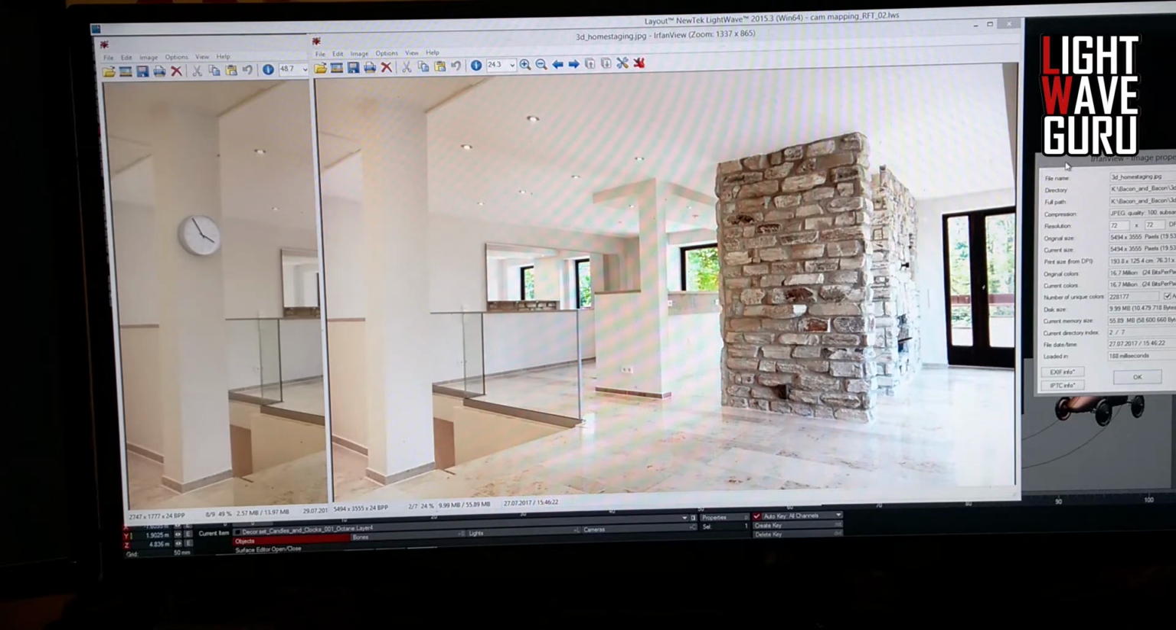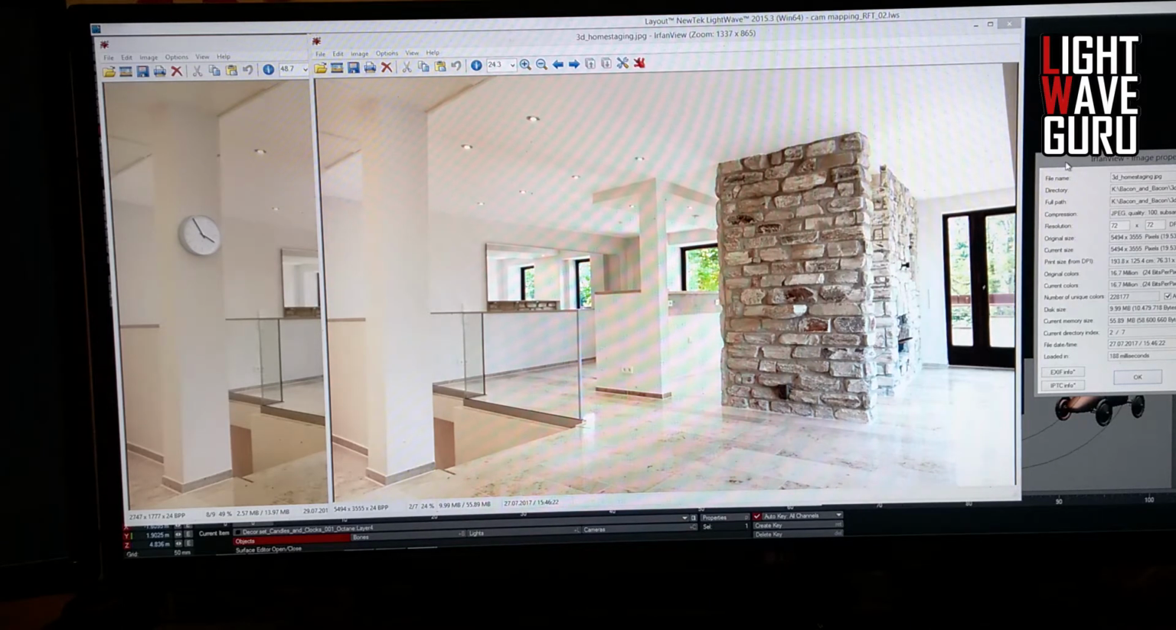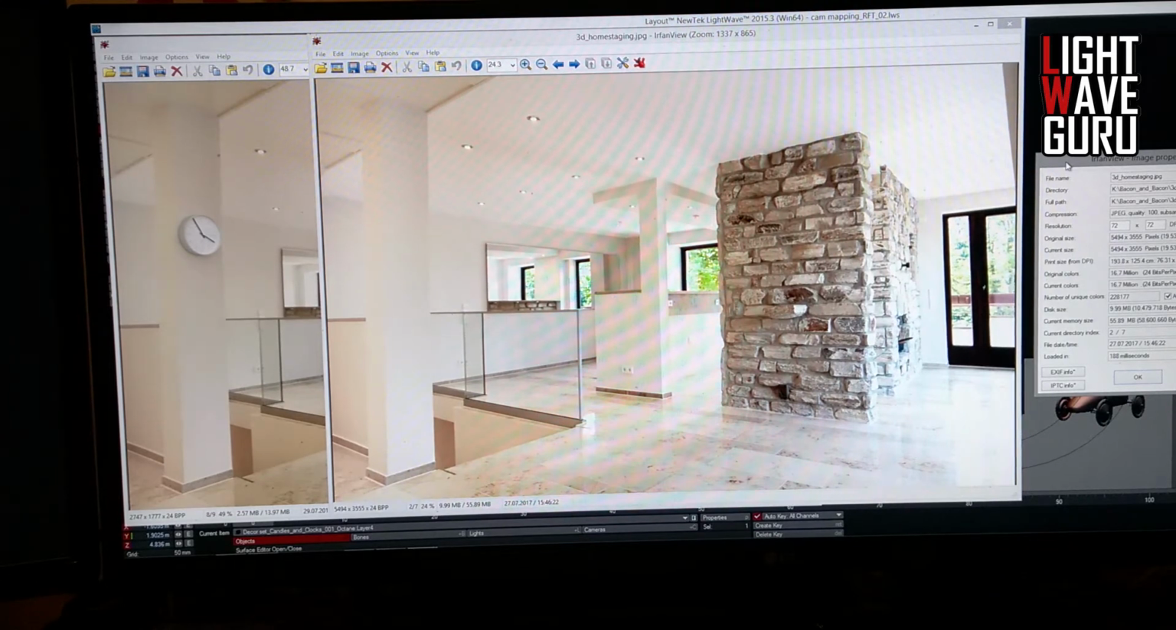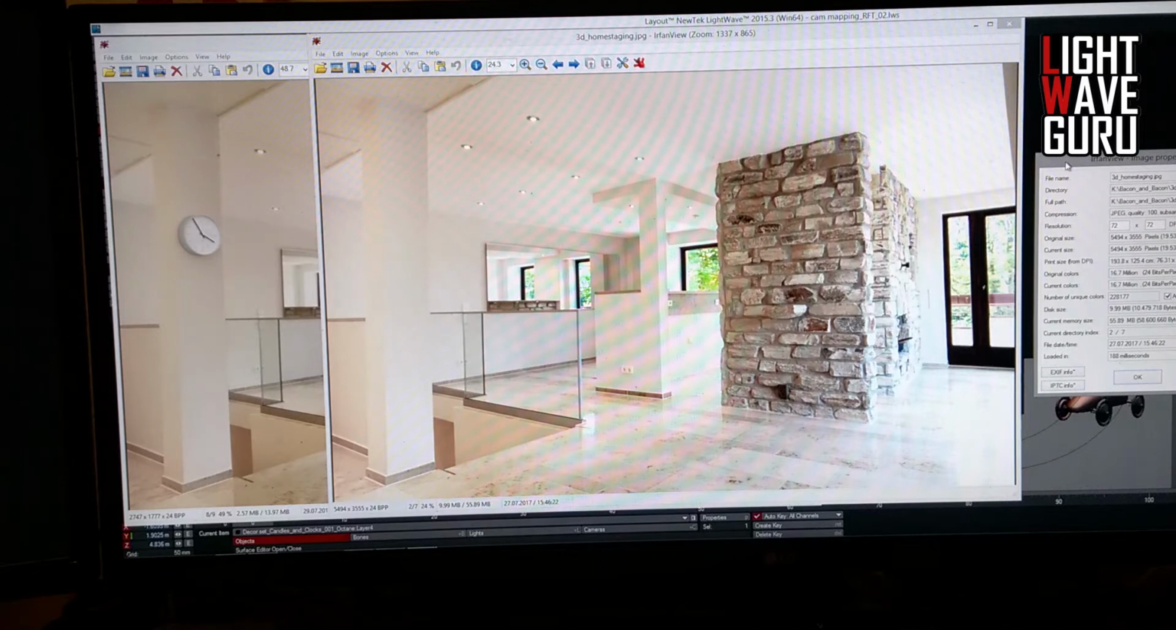I would speak today a little bit about the new trend, 3D home staging. But in the end, among us professionals, the name is camera front projection mapping. And I would show a simple example I built with Octane.